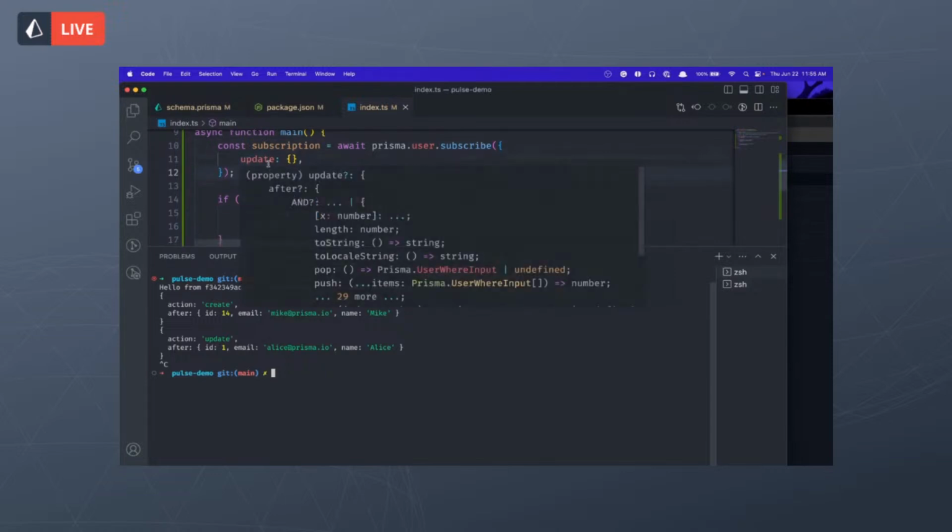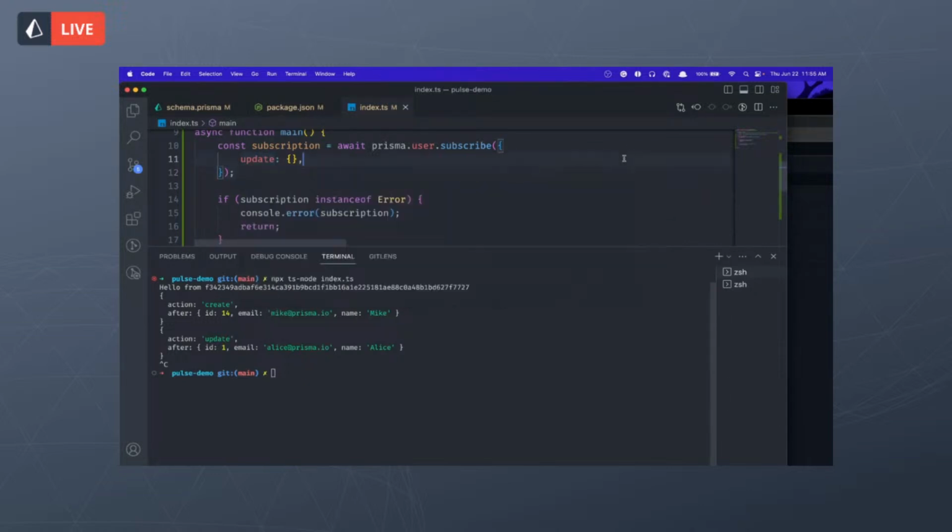But what this does is allow you to set up different types of subscriptions based on what you want to happen. So you're not filtering things out yourself and doing that on your end. It's already handled inside of the client extension.